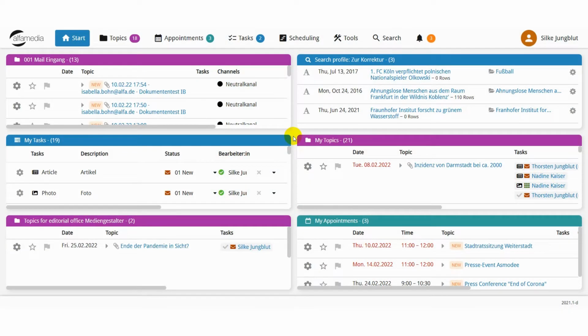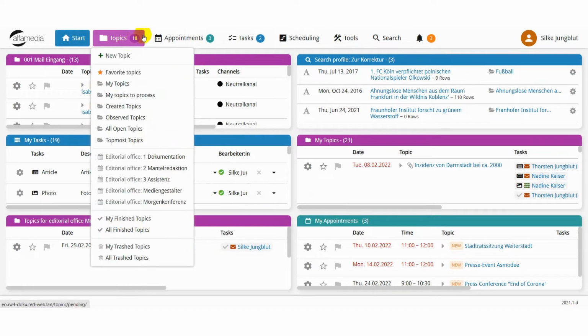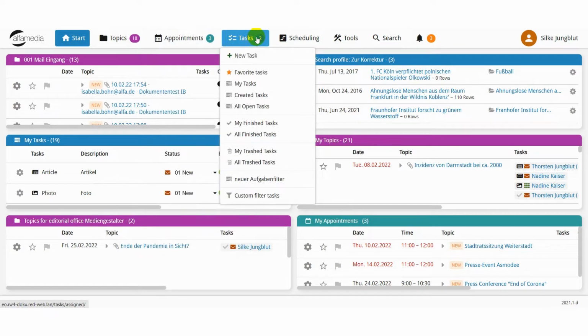Let's start at the dashboard. As usual, here we can see the 6 zones with the widgets that each user can set in the user profile. In the upper part of the screen, there is a navigation bar, where the menus for topics, appointments, tasks, and so on are located.